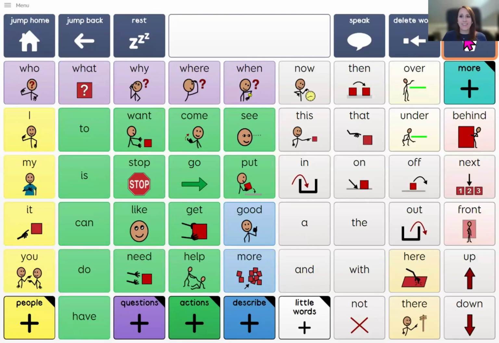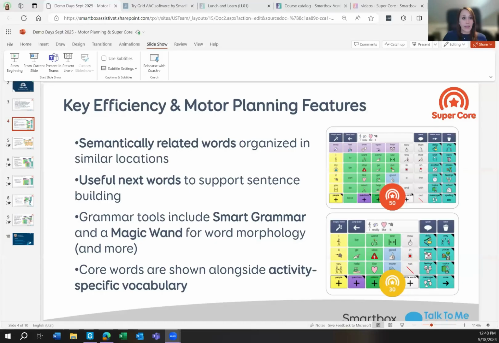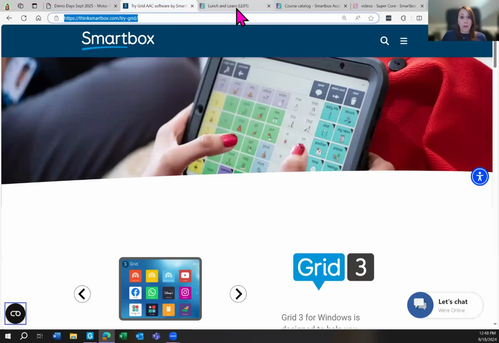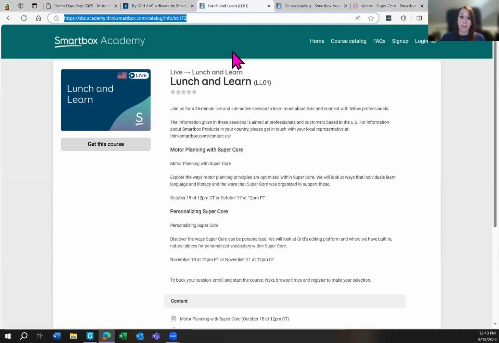And then if you are interested in learning more about this and more about how you can customize some motor planning, or even say, you know what, I want again to only ever appear in one location, those things are possible to do as well. And we have a lunch and learn coming up in about a month from now that will dive into this topic a little bit more.